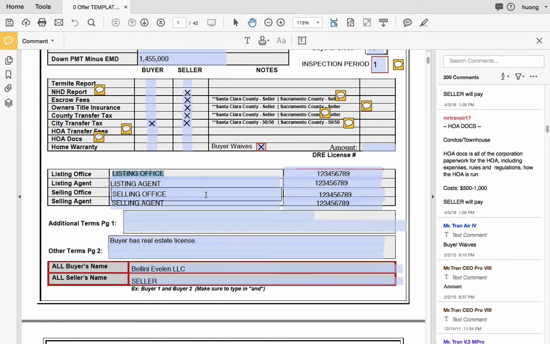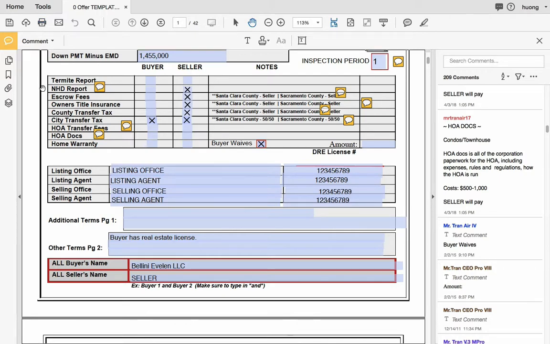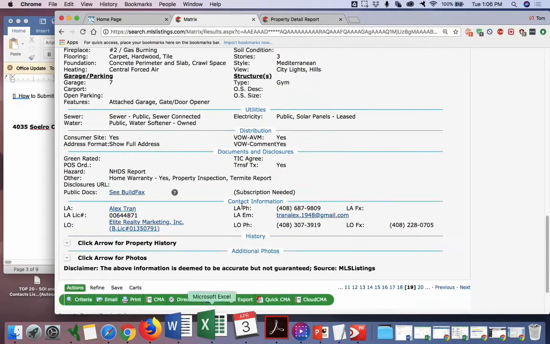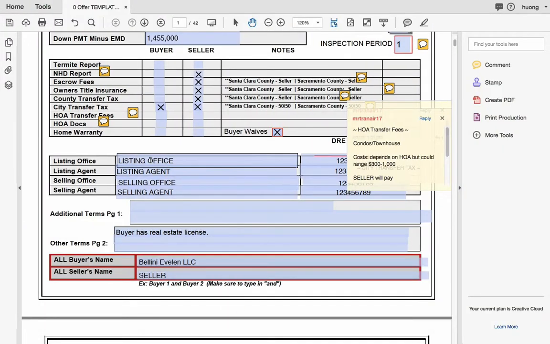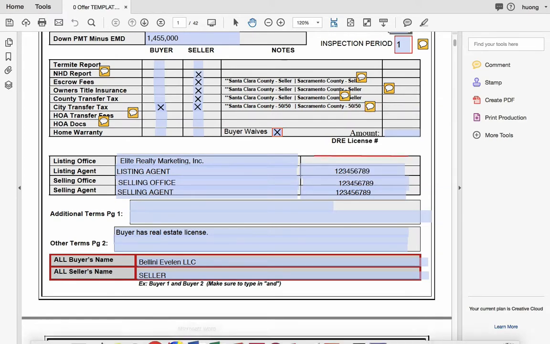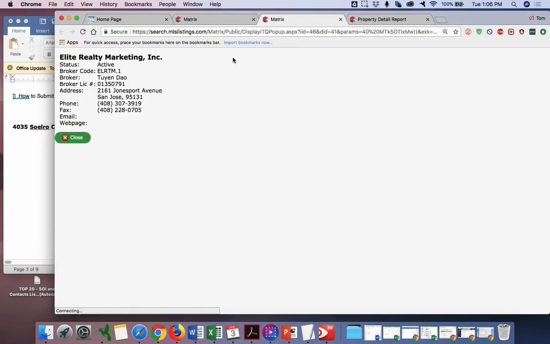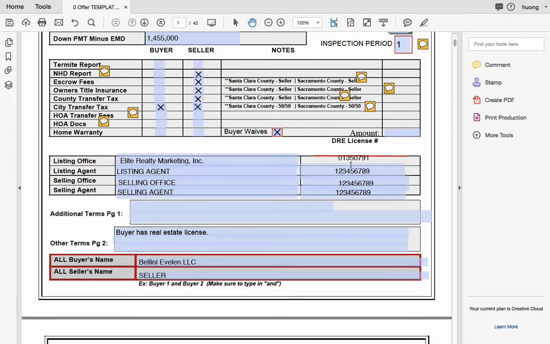So next is listing office. So now it gets the good stuff. Listing office. Let's go back to the MLS real quick. Where is our MLS? Okay, so listing office. Let's scroll down. Listing office we can see is Elite Realty Marketing, right? Yes. So let's go ahead and copy and paste that to the listing office. If you want to be very detailed, you can include the listing office DRE, which is also on the MLS. 013-50791. Yeah, the 91. Okay. That's the broker. So for this example purposes, let's be as detailed as possible.